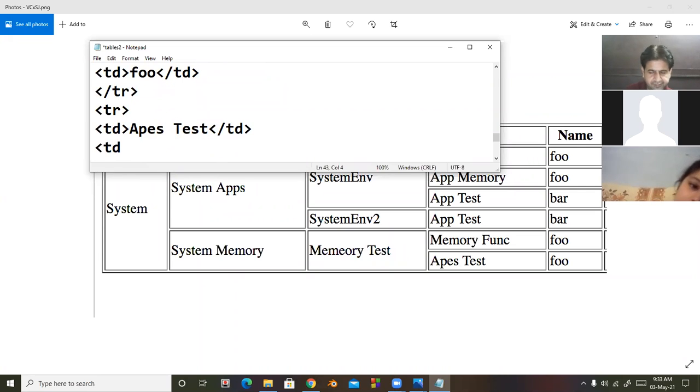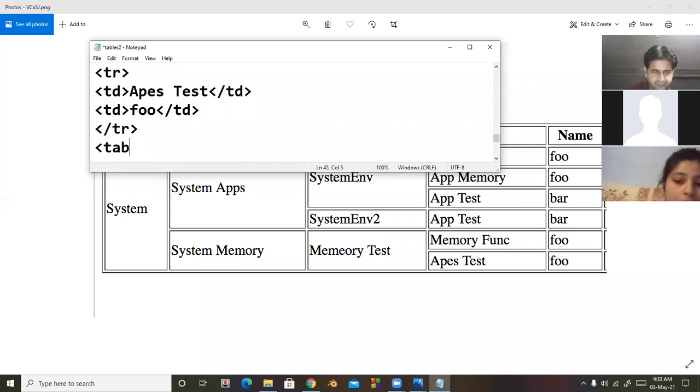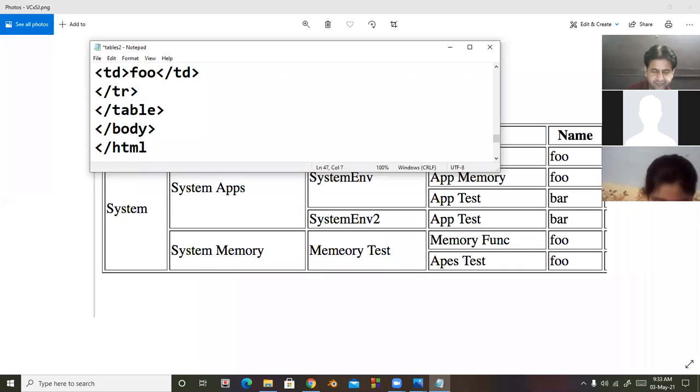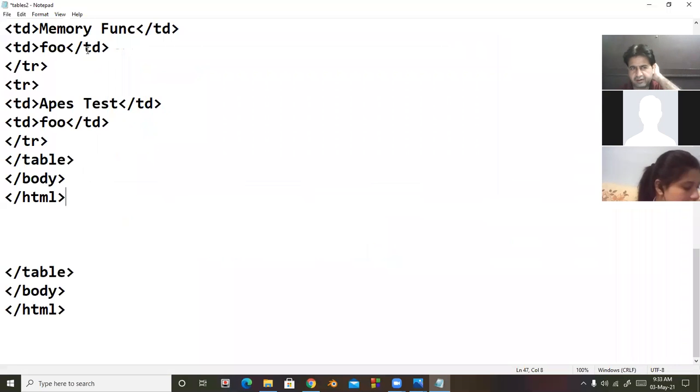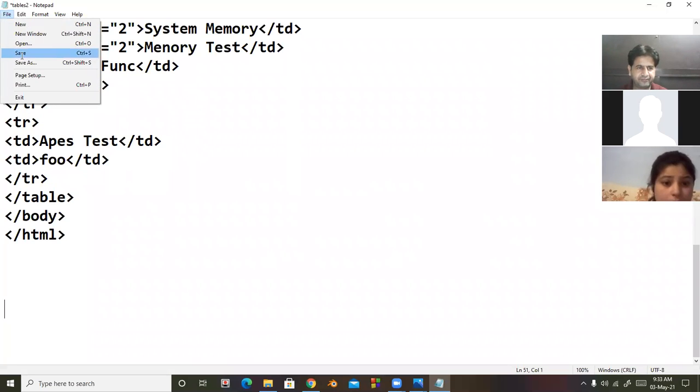Then td. Now tr close and table close, then body tag closed, then HTML closed. So I am going to save this.